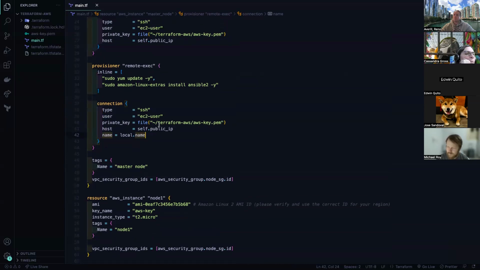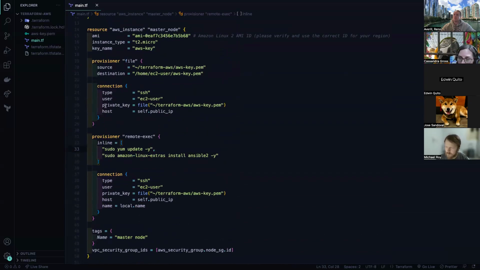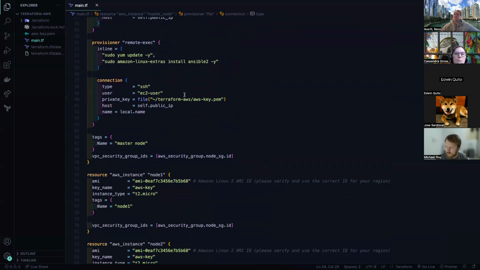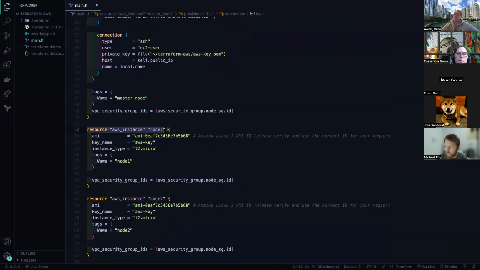Absolutely. Typically you would want to avoid using duplicate code. I'm happy you asked that, because you would typically use a local block, or a variable, if these connections are the same. Same as doing all these resources. In a production setting, I would make a map, or a list of all my different node names, and then I would just do a for each. You guys went over for each, right? In a resource block, to create multiple resources with only one block.